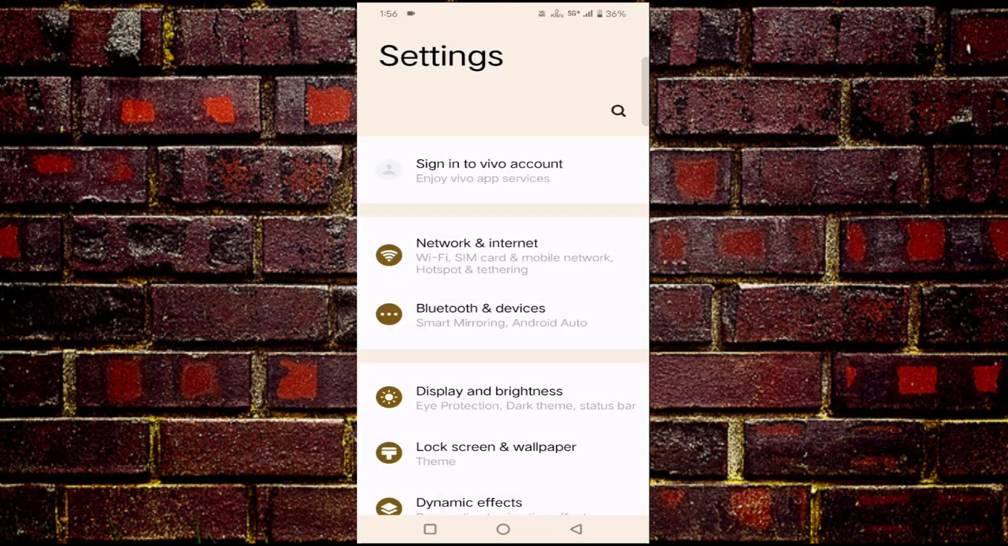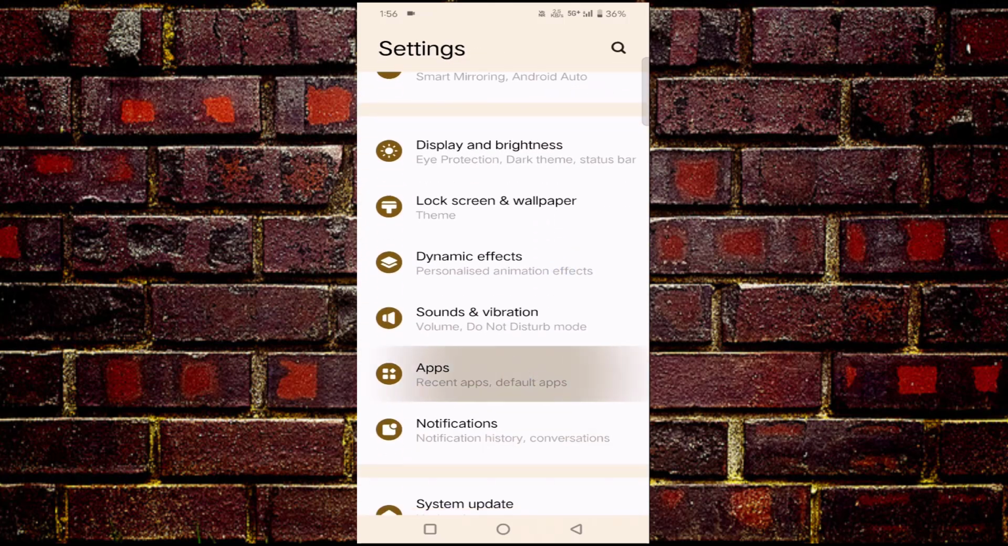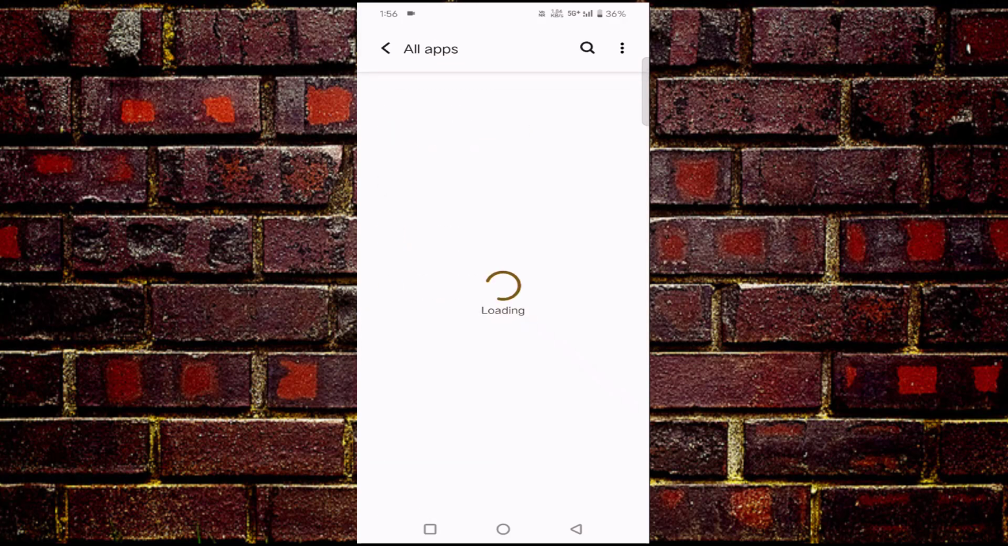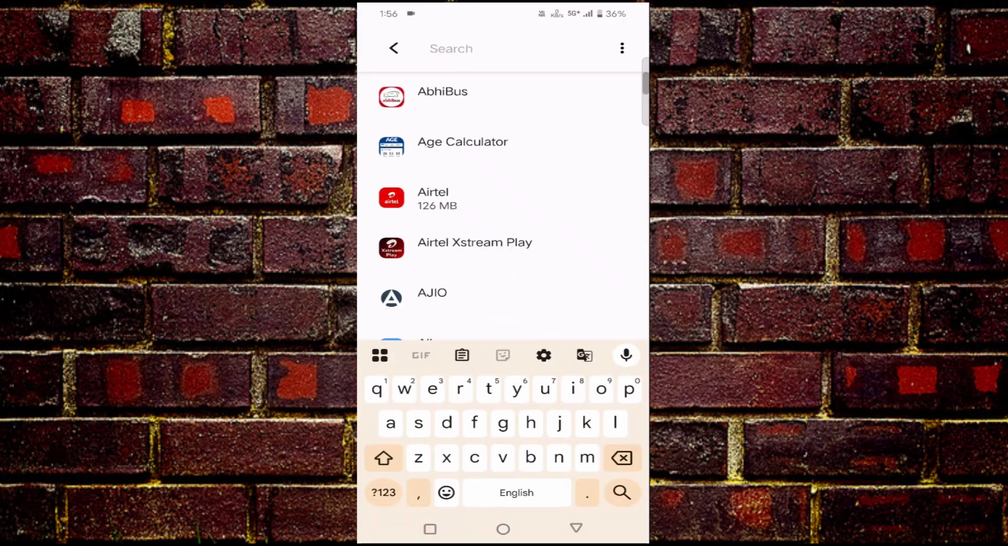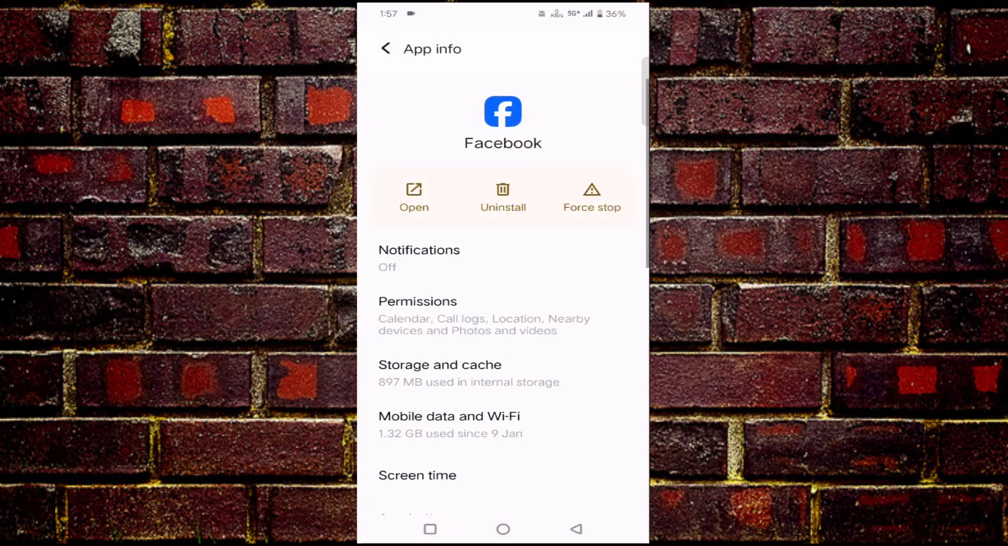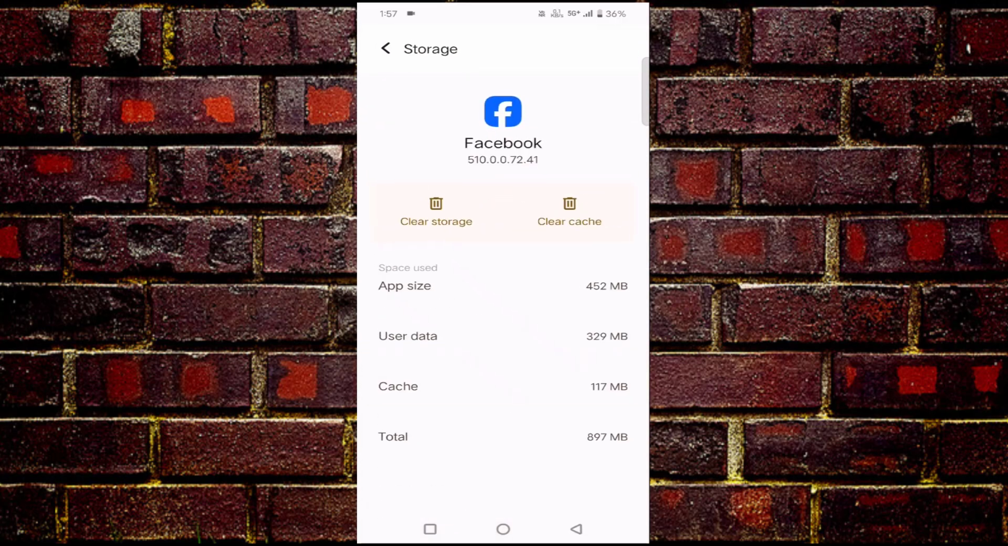open the settings, scroll down, tap on the apps, tap on see all apps. Here you will find Facebook. Tap on Facebook. Once tapped, tap on storage and cache. Then tap on clear cache. Then go back.